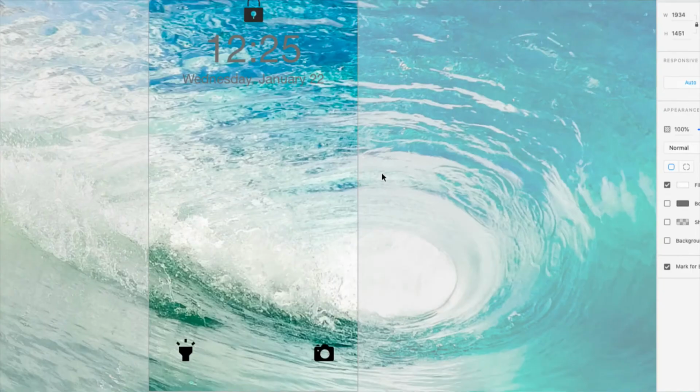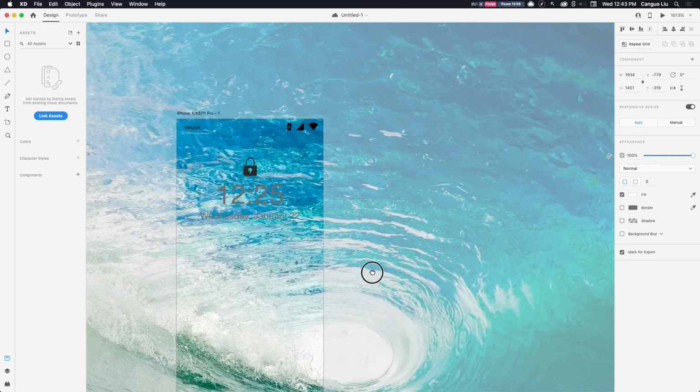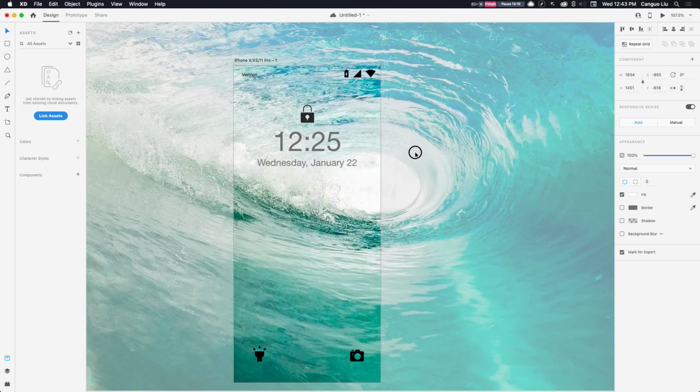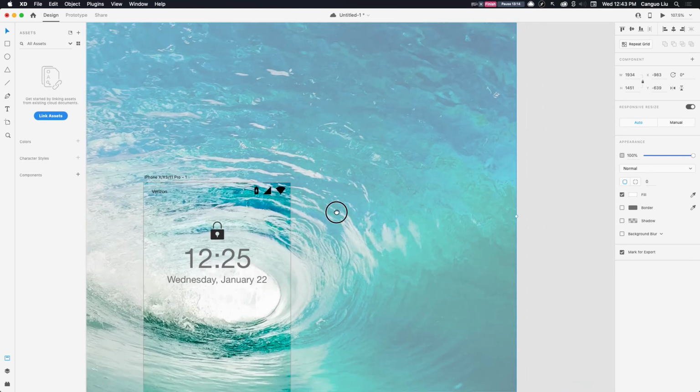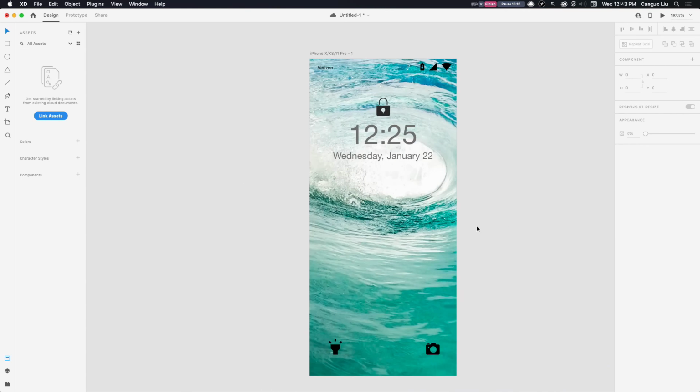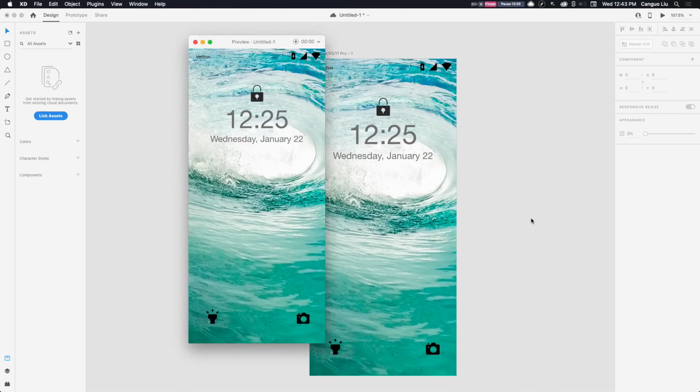Okay. So let me just find a portion of the picture and find a nice spot to show the contents. Okay. So once you're done, you click it somewhere else, and you will have this lock screen showing there.